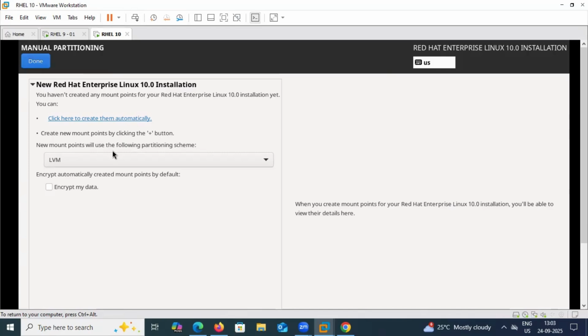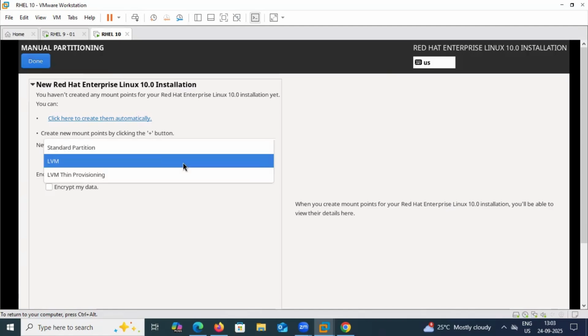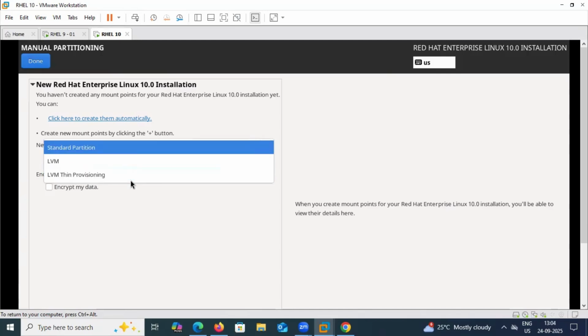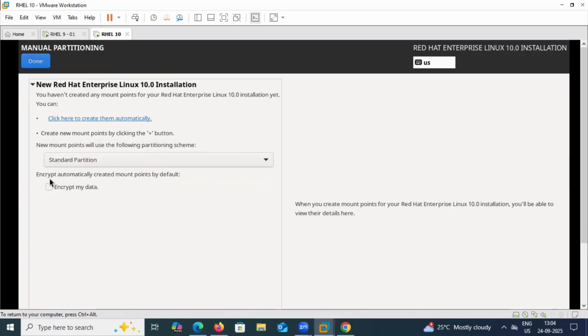New mount points will be using the following partition scheme. By default, it has selected the LVM partition scheme, and it supports three partition schemes. One is standard partition scheme, LVM partition scheme, and LVM thin provisioning partition scheme. Which you want to use, you can select accordingly. So I'll go with standard partition scheme. And below that, you have an option saying encrypt automatically created mount points by default. If you want to add encryption to the partitions you are creating, in that case you can go for this one.